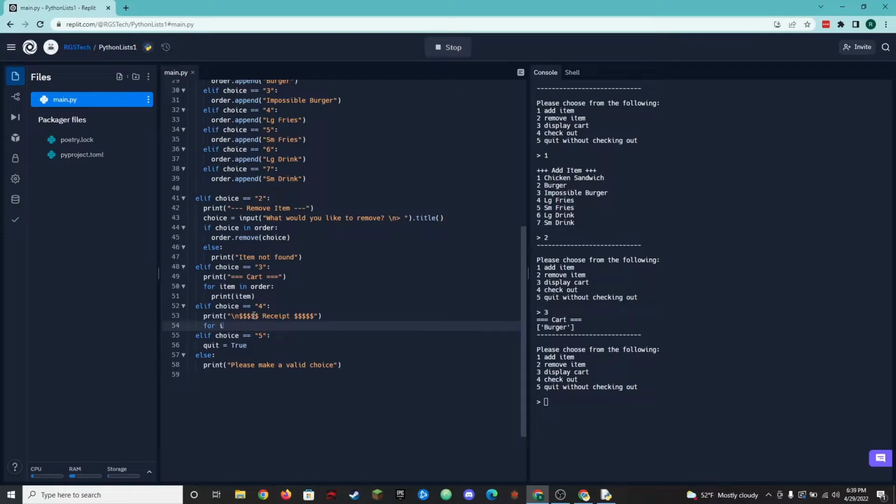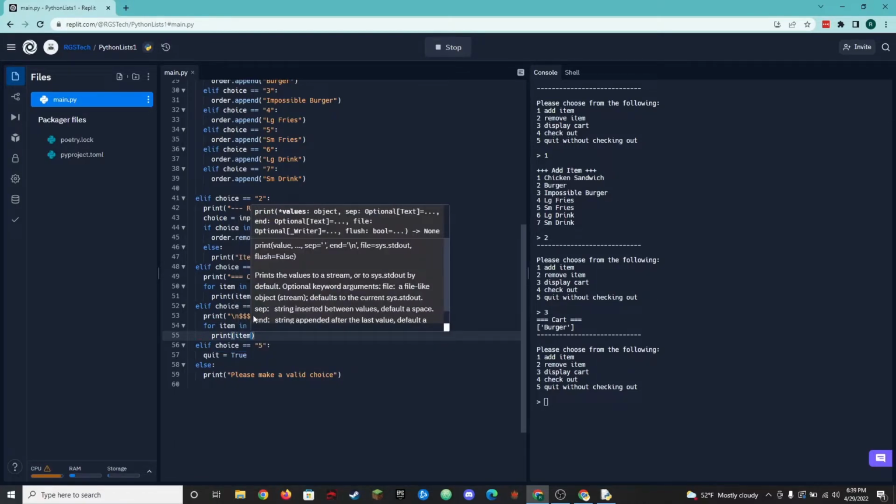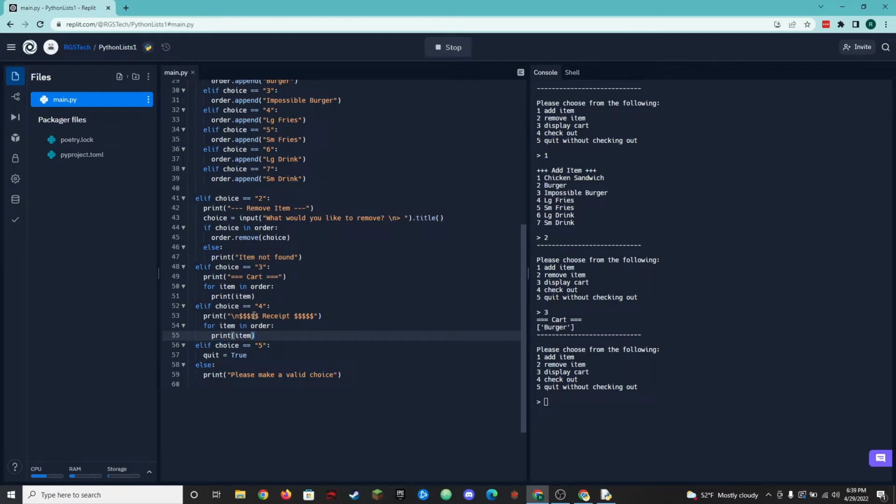And I'll say for item in order, print item again. The only difference is this one is labeled a receipt. And after that, instead of repeating through the loop, I want to set quit equal to true, because I want to quit once I'm done placing an order. So I've already done option 5, which is just quit, and an else to handle any invalid choices. So let's just run it and test a few things out.